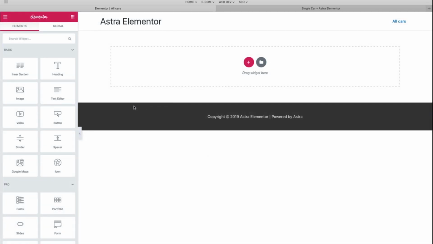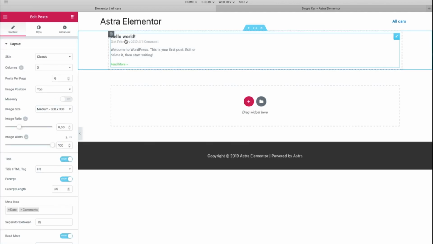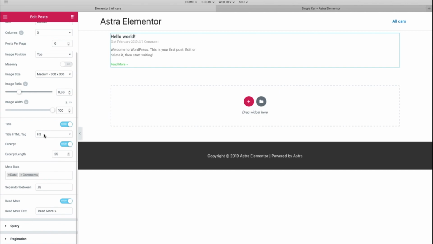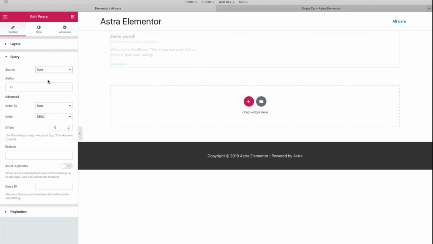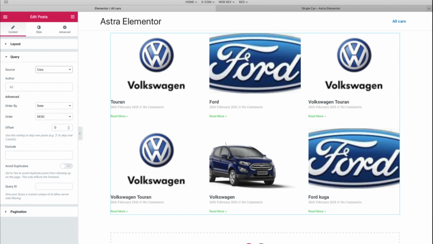and all we have to do now is add this post widget. We just add the post widget, and now you see it's actually just showing the posts, the regular post, the hello world. So what you have to do is scroll down to Query, and here by source you select cars. Now you see all the cars that I've already added because I've taken about 300 takes to get this video done. So I've already got a bunch of cars added.